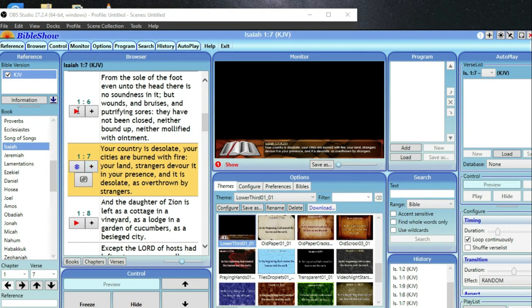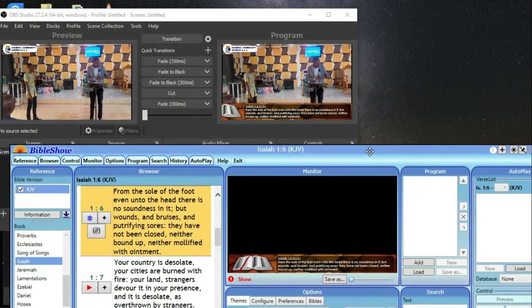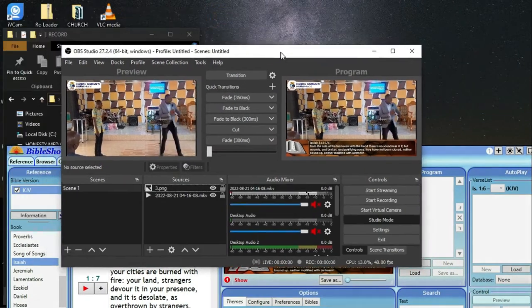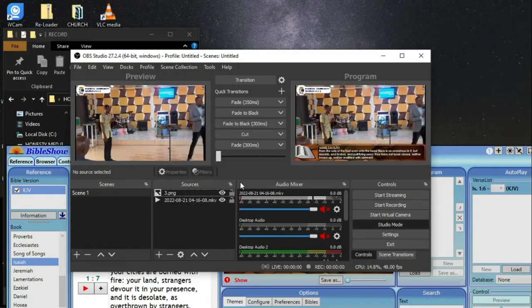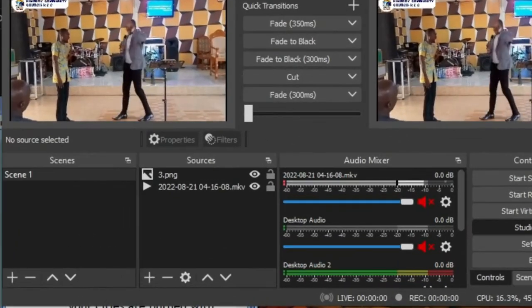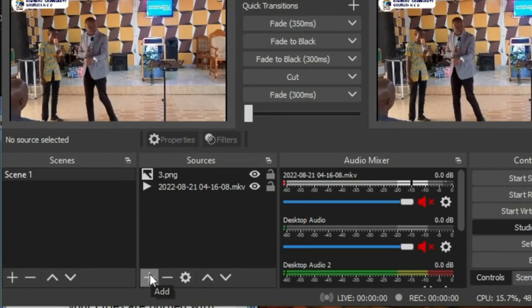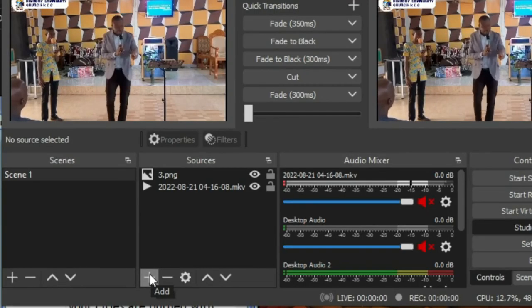Okay, so now let's give out a scripture. So this is my scripture, Isaiah chapter 1 verse 6, on the screen like this. You can see that it's on OBS. So let me show you how to connect this on OBS. So let me close this on my video. So this video is live now, so we're going to give a scripture to the audience on YouTube, Facebook, Instagram, Twitter, everywhere you live is going to.